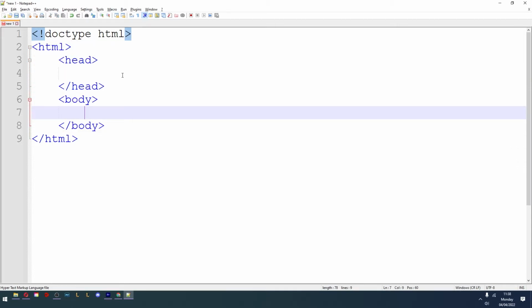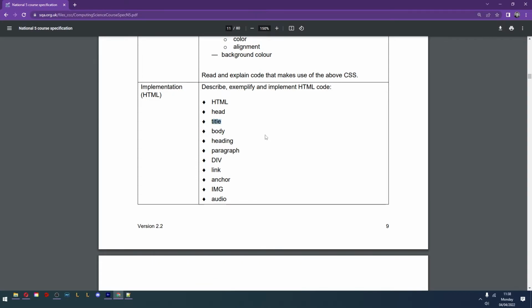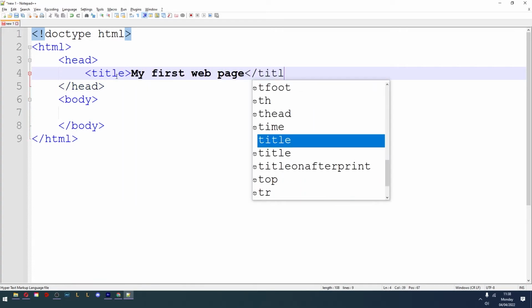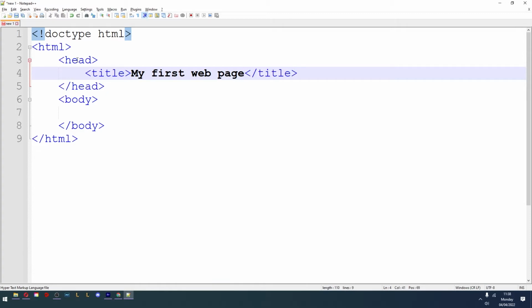Now the other tag that I've mentioned is the title. Now the title goes in the head. Title, and I'm going to give it a title. I'm just going to call it my first web page, and I'll close the title. And I'm going to save this. After I've saved it, you'll notice this red floppy disk icon turns blue.